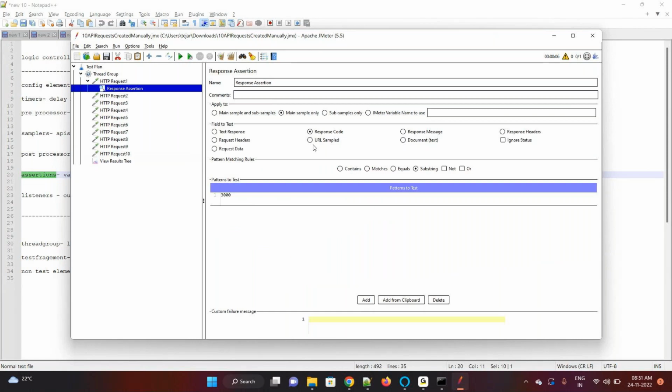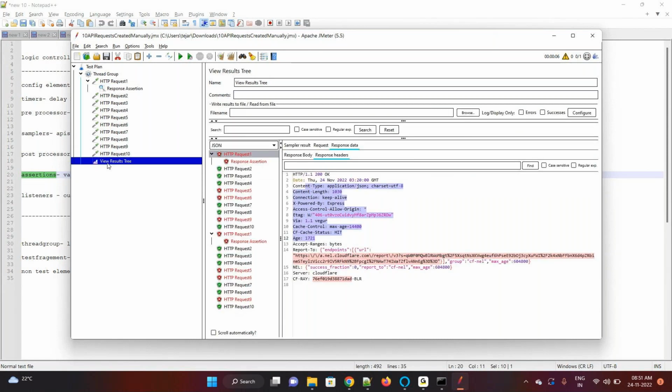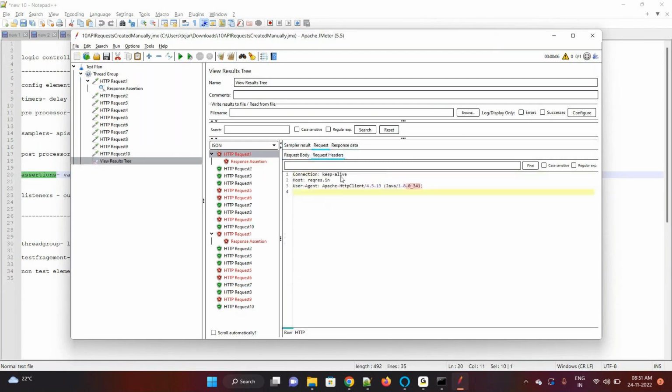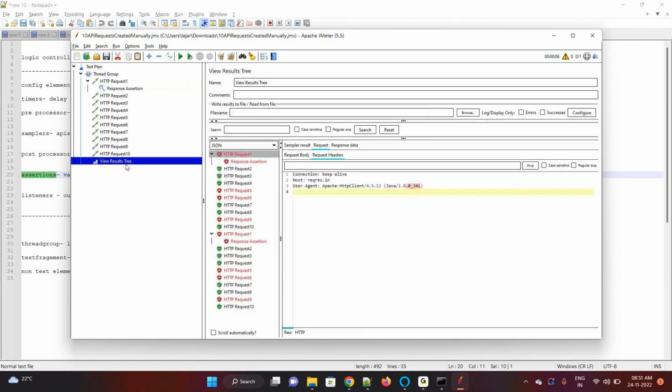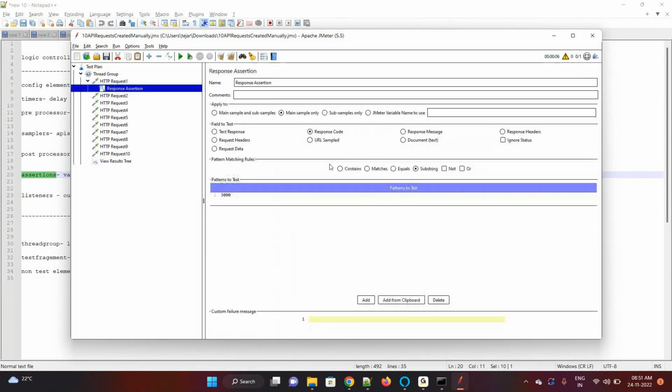Same way, request headers. Request headers means whatever we're sending along with the request. Same with URL sample: if you want to assert the URL, whatever URL you are sending. And with the data, you can put a request data. Like this, you can do assertion.